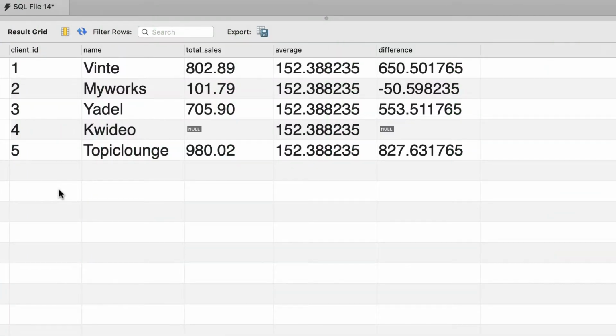All right, here's your exercise for this tutorial. Write a query to produce this result. Here we have these columns: client ID, name, total sales for each client, which is basically the sum of all the invoices issued for each client. We also have the average sales. So this is the average of all invoice totals. And finally, the difference between these two columns. Note that for client number 4, we don't have any invoices. That's why we have null in these two columns.